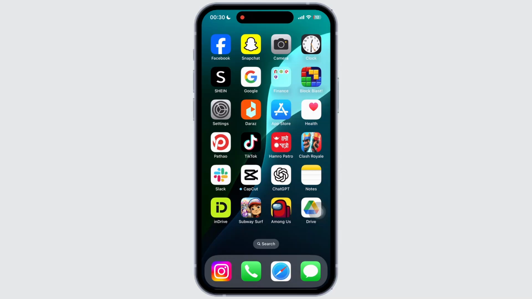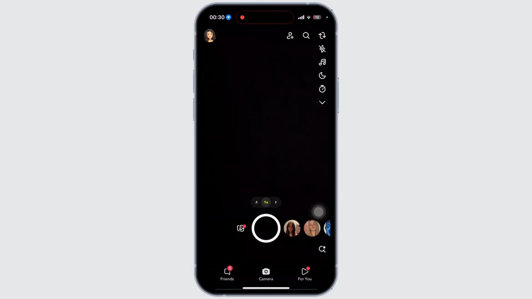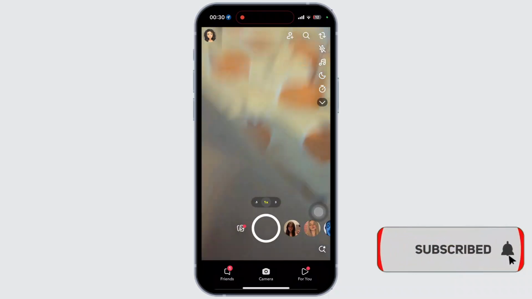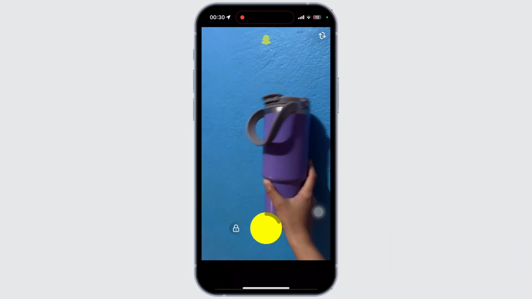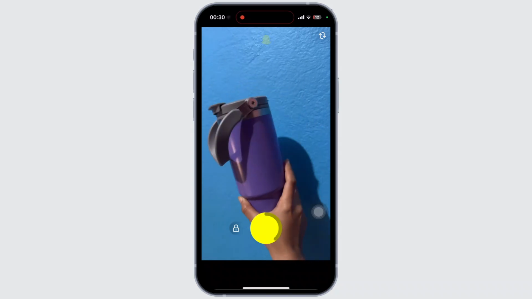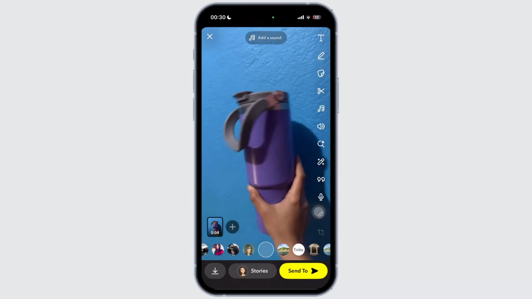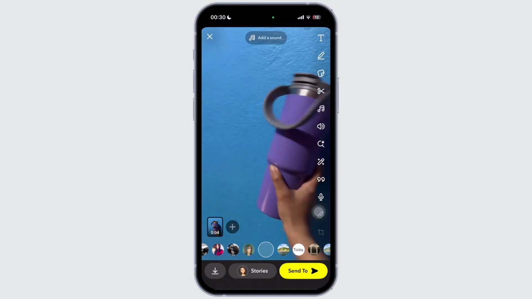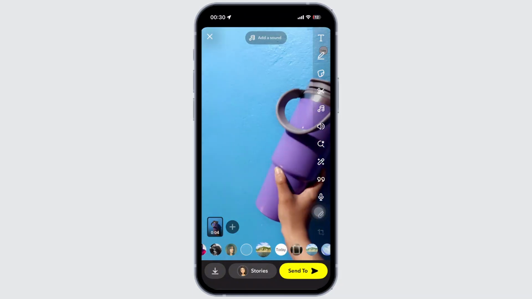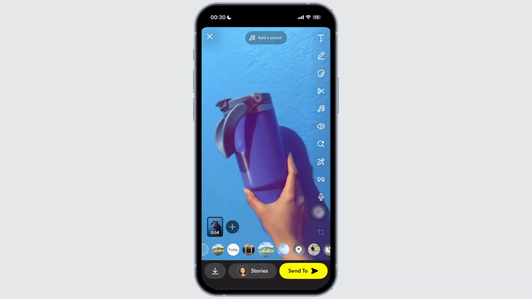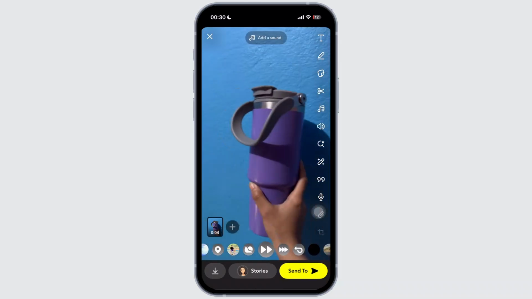Once inside the Snapchat app, you can simply hold the record button to capture a video. Now once you capture a video, swipe left or right on the screen after recording until you see the rabbit icon. This speeds up your video. Once you see the rabbit icon, you can simply stop.